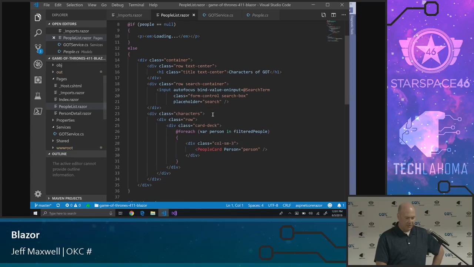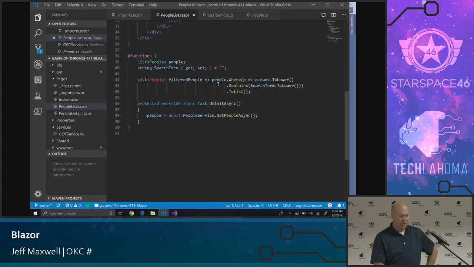So on the list, if I come down here, here's the code to get that. I'm creating a list of people, and I'm setting the search term to blank. I'm setting that as a global search term. When it initializes, this OnInitAsync is the first call when the page loads. It'll make that call when the page loads, and then it calls that API in the back end, gets it, and puts it into the people.